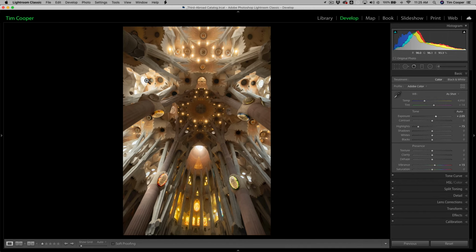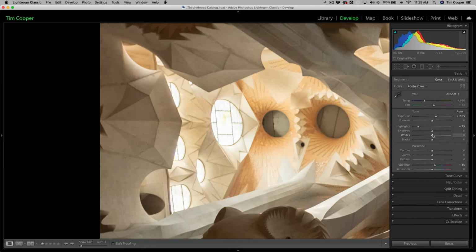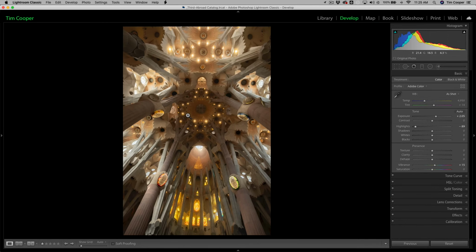So we can look at our windows and look at our detail in here and see that we do have some detail. Maybe I'll bring my highlights down just a touch more to bring some out in there, so we're seeing all that. But now the increase in the exposure has really brightened up the overall image. I might be able to take that up a touch more if I wanted, depending on the feel that you want from the image. Bring your highlights down a little bit more to bring some detail back.